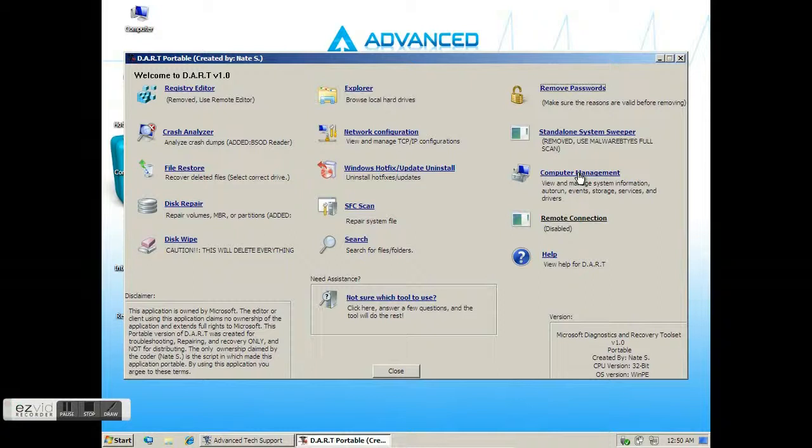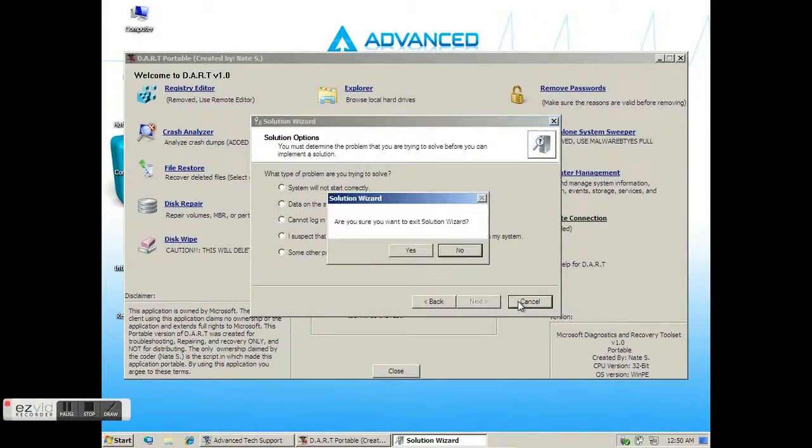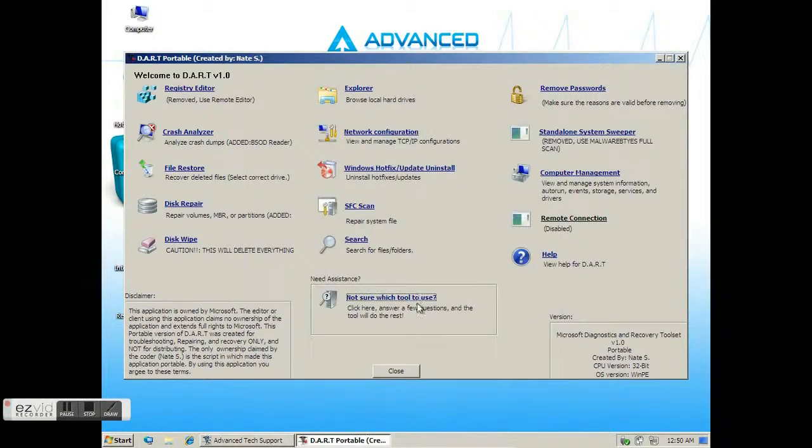Now, if you're a little bit confused as to what tool to use, since you've never used these tools, you can select the "not sure which tool to use" link. It'll bring you to a location that'll ask you questions about what's wrong with the customer's computer, and you can select them. After you select them, it will give you the tool to use automatically.